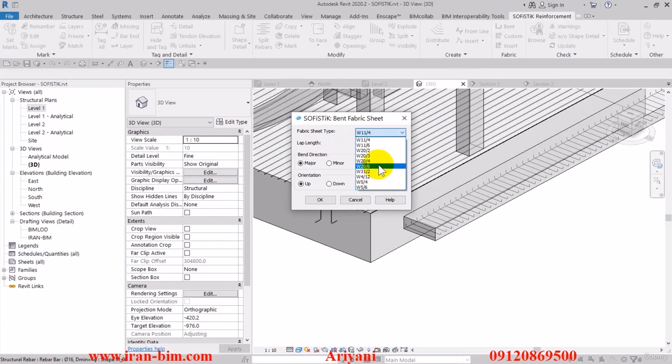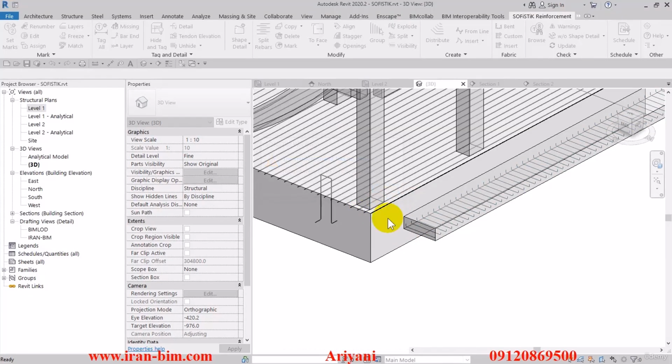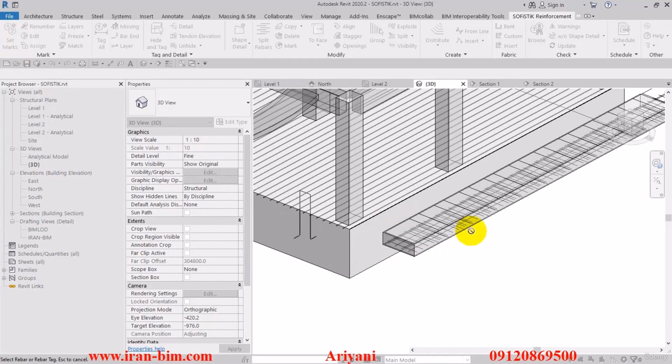So here we have the fabric sheet type option, which is the type of fabric that you can select. We'll select this one, the 412, and then we have the overlap option and its length, which we'll put on 500. Then the bend direction on max and the orientation on up. Then we can go here and select this surface. I'll click on OK here. It says it cannot support it.